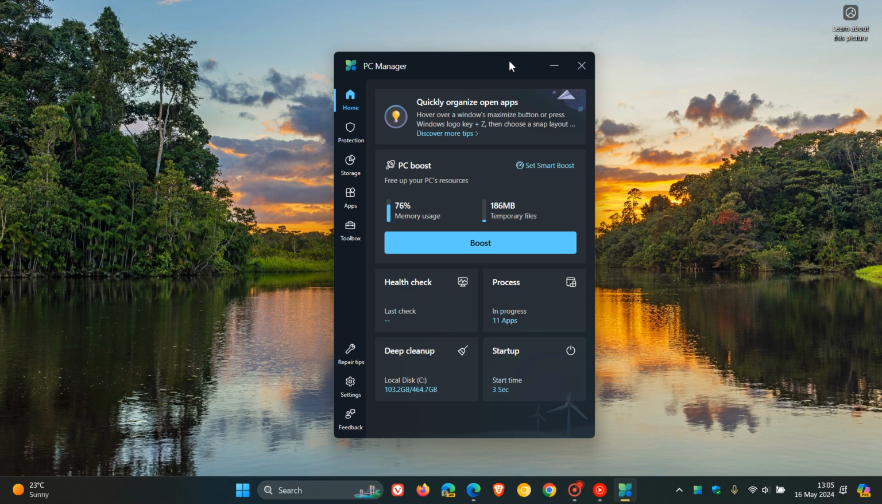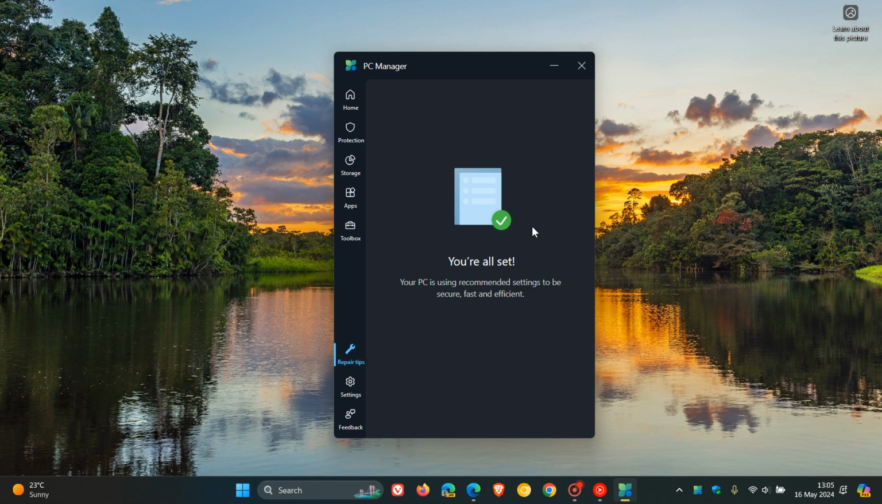Now, something interesting is going on with PC Manager, and it seems now that Microsoft has found another app to market its products and services. And as part of the PC Manager tool, we get this repair tips. And as you can see now, it says you're all set. Your PC is using recommended settings to be secure, fast, and efficient. Now, Microsoft is now using this repair tips as another marketing billboard, basically for Microsoft products and services.